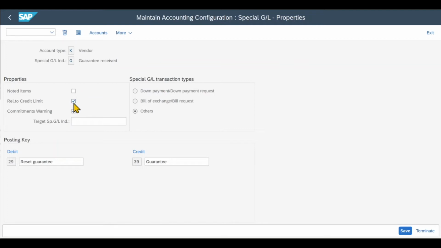Then we have here a field that asks us whether we want to take into account the special general ledger indicator for a credit limit. So this means that transactions involving this special general ledger indicator are taken into consideration when the credit limit of our business partner is checked. We have the commitment warning indicator. So if we select this one, then if we want to post to a vendor or customer account for which a balance exists, so meaning that there are overdue items, then the system would send us a warning message to kind of remind us that there are already open items for the customer or vendor and that these open items will then increase.